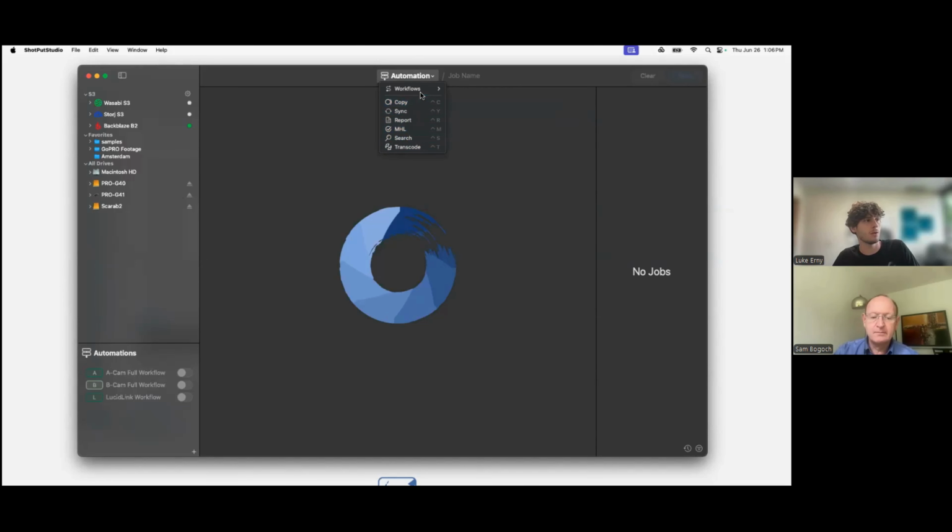So now we'll go into the workflow section, and you'll see there's preset and automation. Essentially, an automation is your copy, transcode, and report presets all chained together. And I'll show you how that works here in a second. And after you chain them together, you can start a job just like you would normally. And it's going to do every operation that you put in that automation from start to finish without any user interaction. So we'll be looking at all that here in a second.